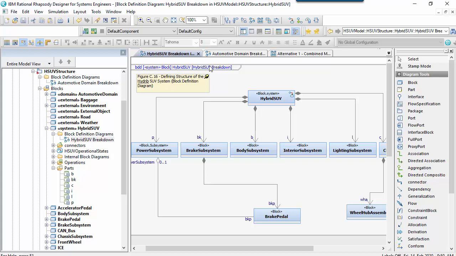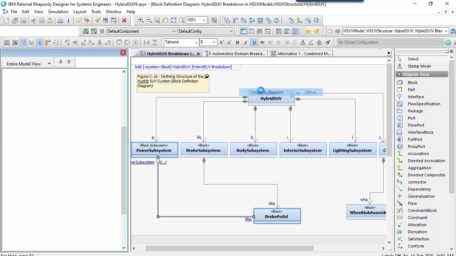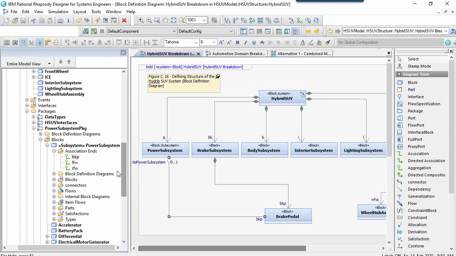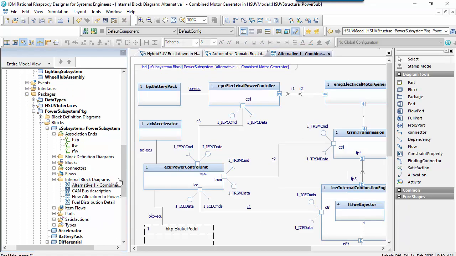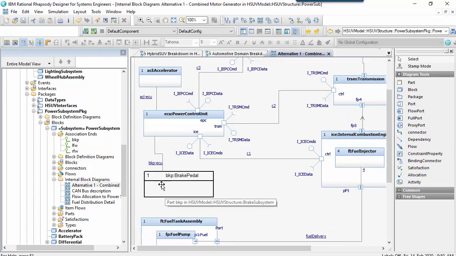Notice in this diagram, there's an aggregation between the power subsystem and the block called the brake pedal. This represents a SysML concept called a reference part. This is because the brake pedal is not owned by the power subsystem. However, it is referenced and it's connected in the internal block diagram to other parts. If I go to the IBD, then you can see this reference part and notice that it's represented by a dashed line because it's not owned by the power subsystem block.